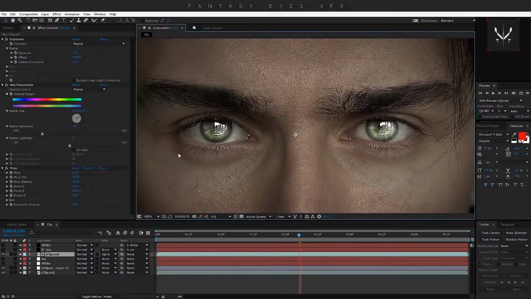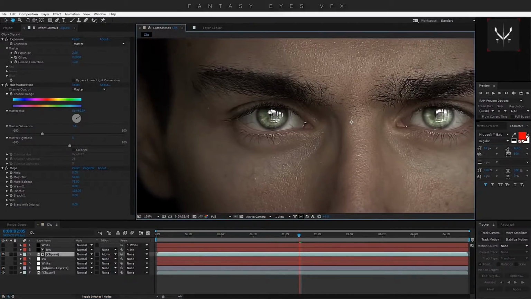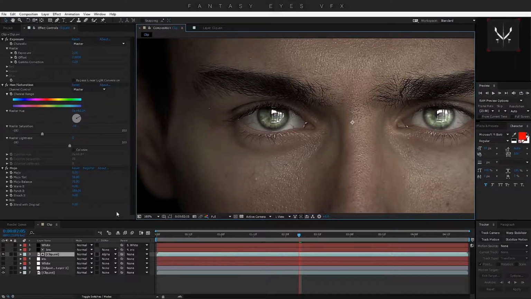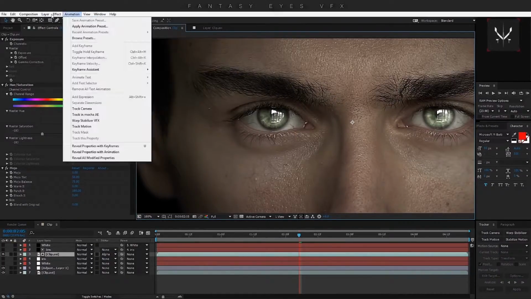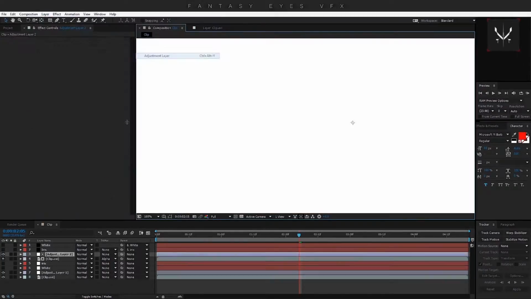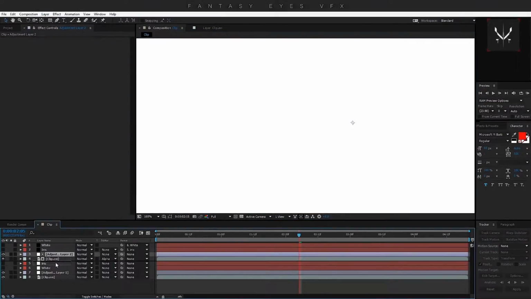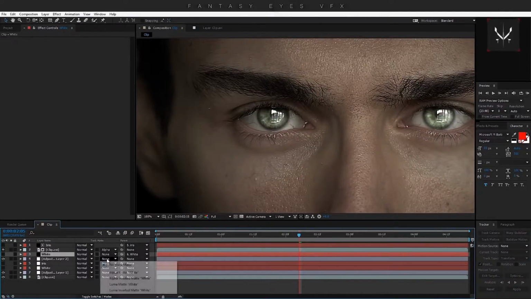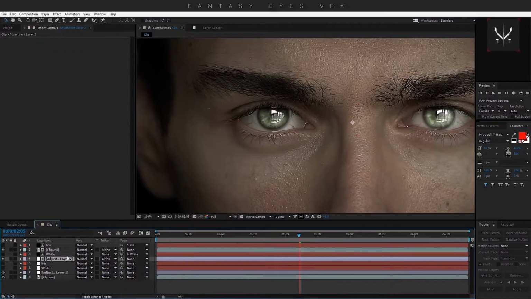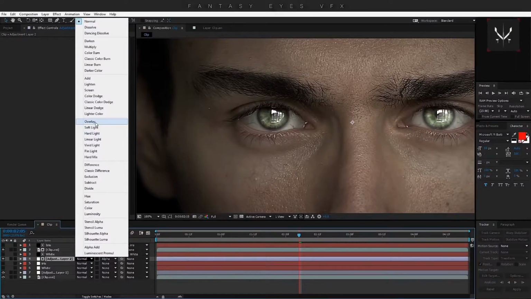So this looks cool for now, but I will actually play a bit with the white section to make it a bit darker so that the eyes pop out even more. So I will go to layer, new, and adjustment layer. I will put it below the iris and I will put the mask of the whites below as well. And I will change the track matte to alpha matte. So now this adjustment layer only affects the white section because the solid's mask only affects the white sections. So I will change the blending mode to overlay and go to effects and curves.